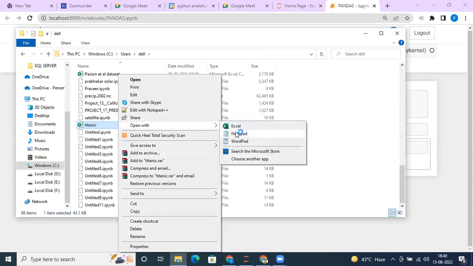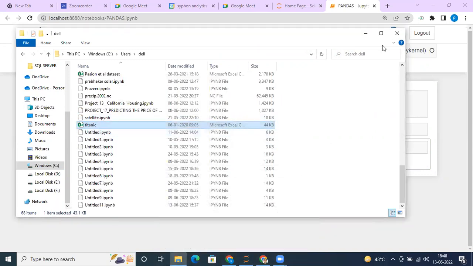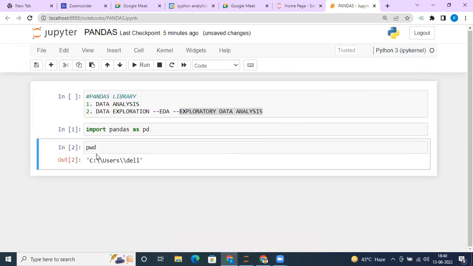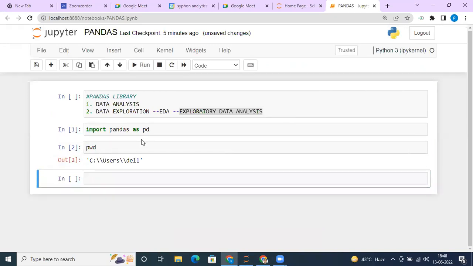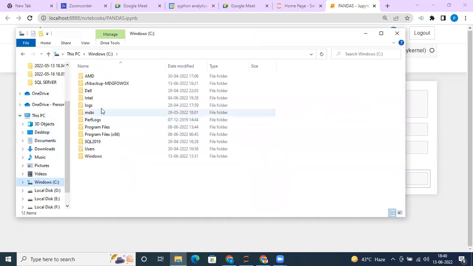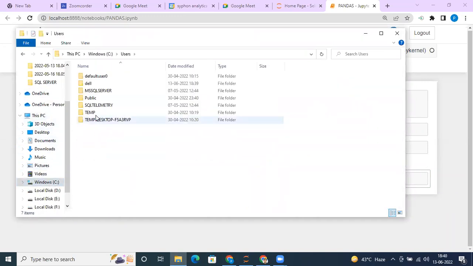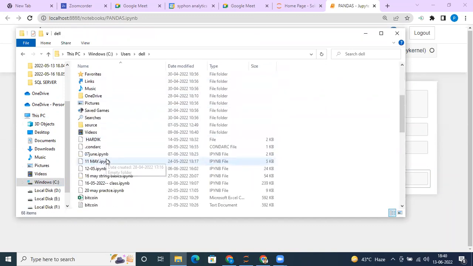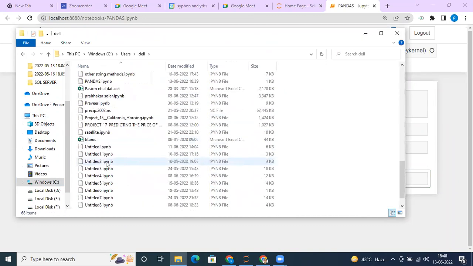Open with Notepad. Yeah, perfect. It is there. Awesome. Titanic. Okay. So what I want is to read the data of a CSV file which is stored in my system, and as I just showed you, it is here in C drive, Users, Del. And the file name is Titanic.